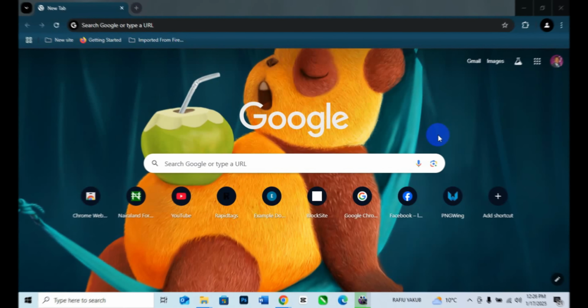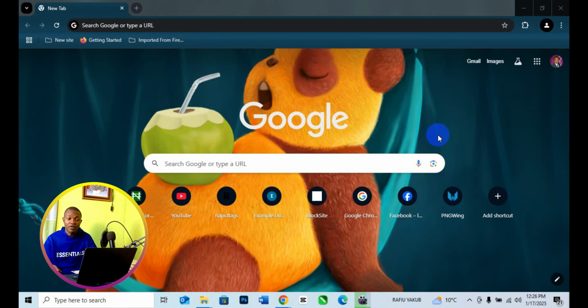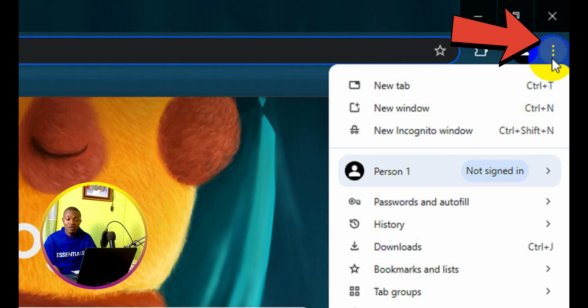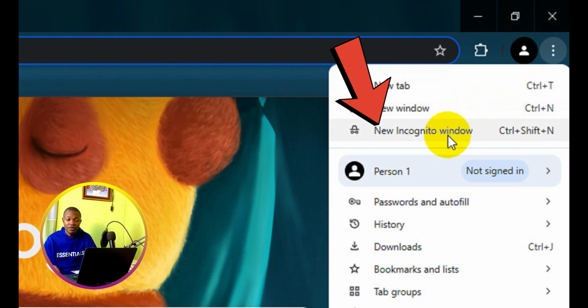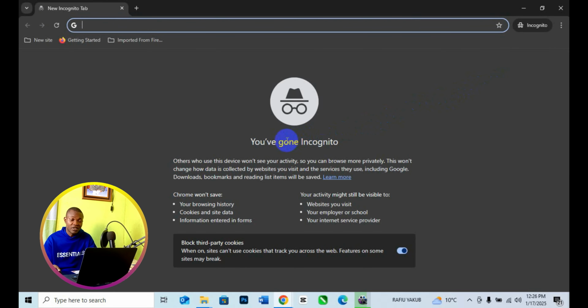So simply open up your Chrome browser. Then after you open up your Chrome browser, the next thing you need to do is come to the top right here, click on these three dots, and make sure you click on New Incognito Window. Click on that, and it will take you to another page, just like what you see right here. So you are in the incognito mode version of the Chrome browser.